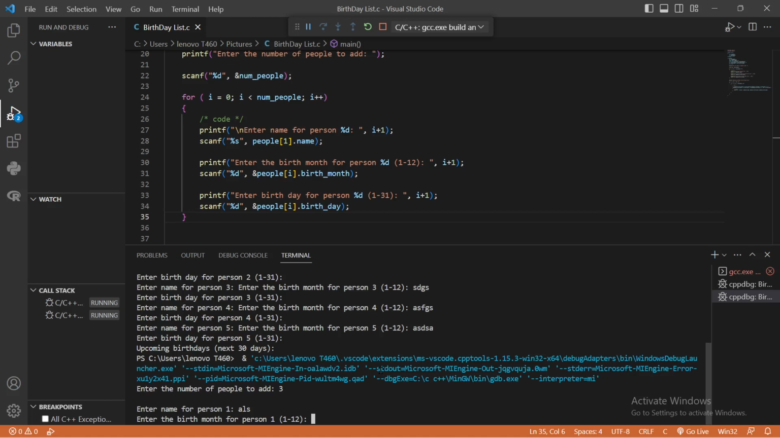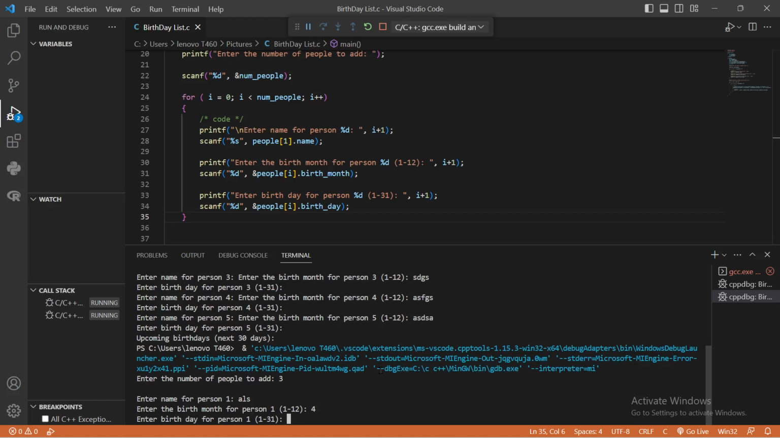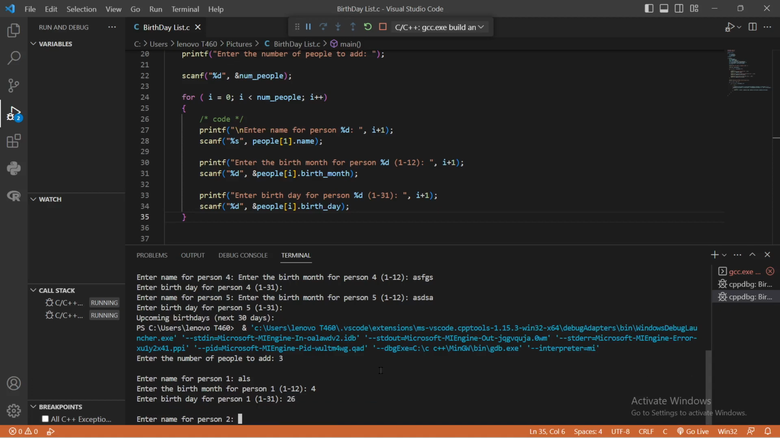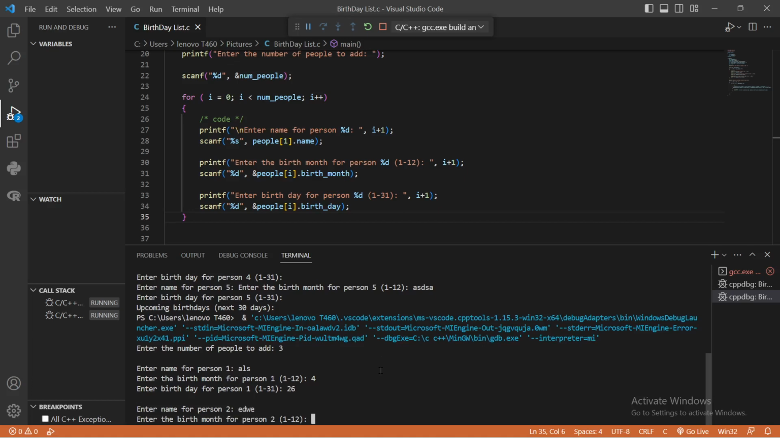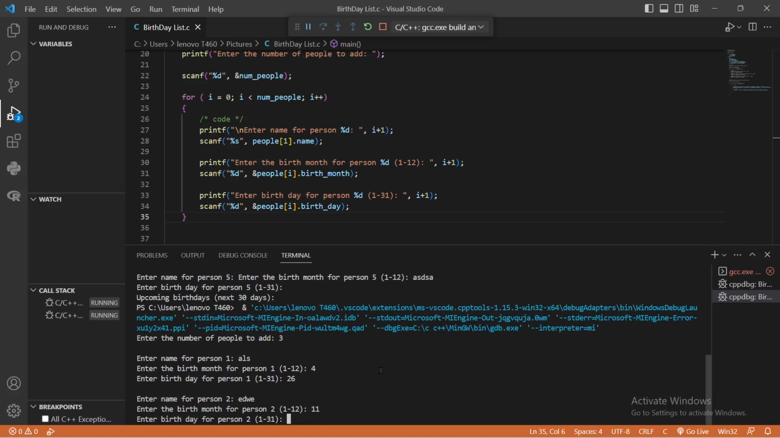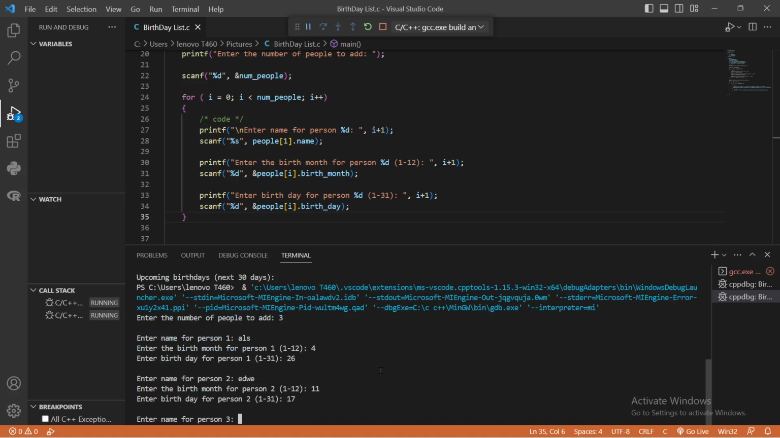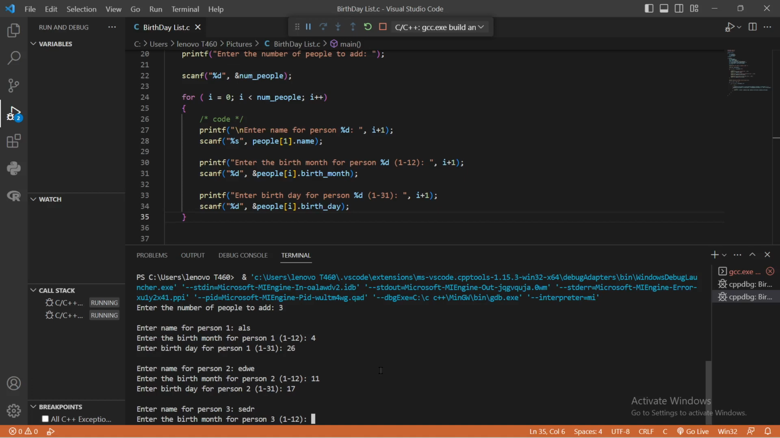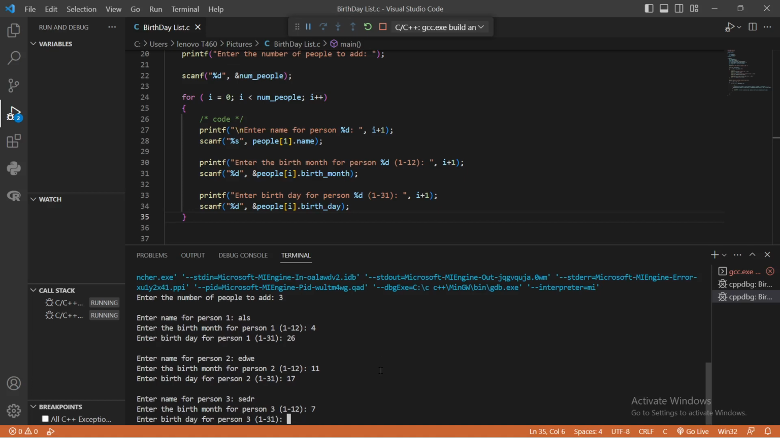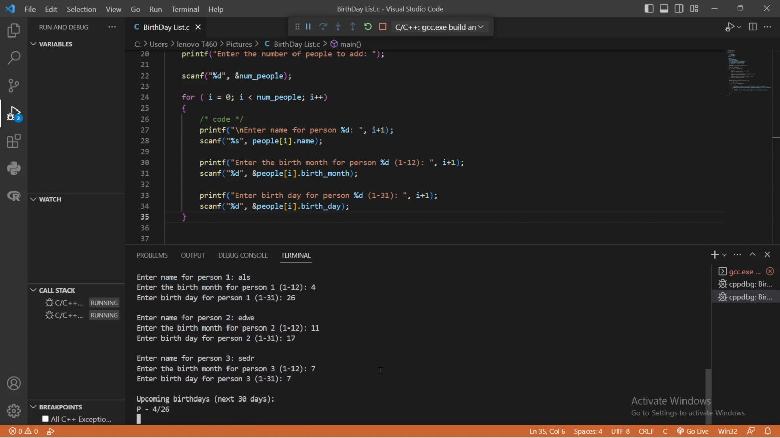Okay, enter the best month for the person. So the best month will be, let's say it is 4. Okay, enter the best day, let's say it is 26. Okay, enter the name of the second one. So let's say, okay, enter the best month, let's say it is 11th, the November one, so let's say it is 17. Okay, enter the name of the next person, so this one, enter the best month, let's say it is this one, and let's say it is 7.